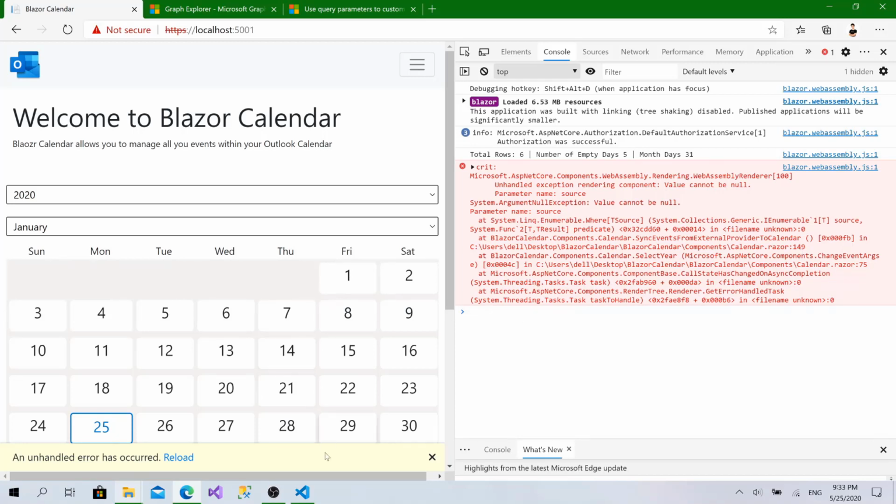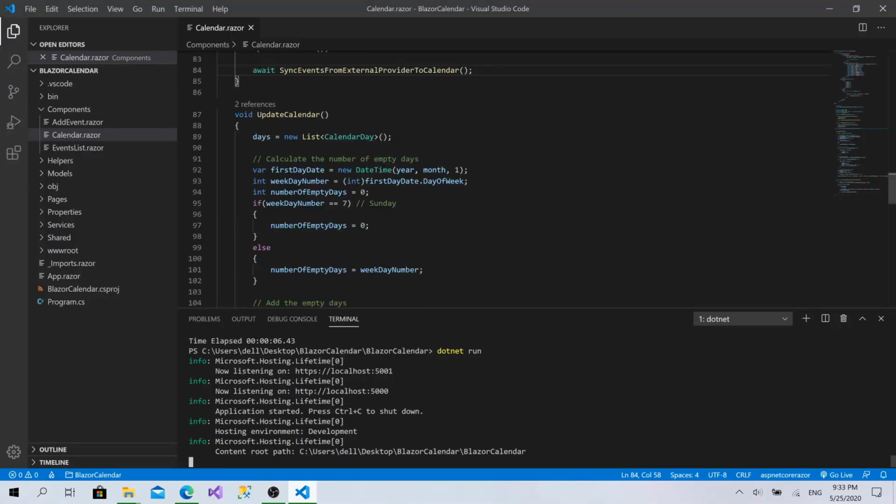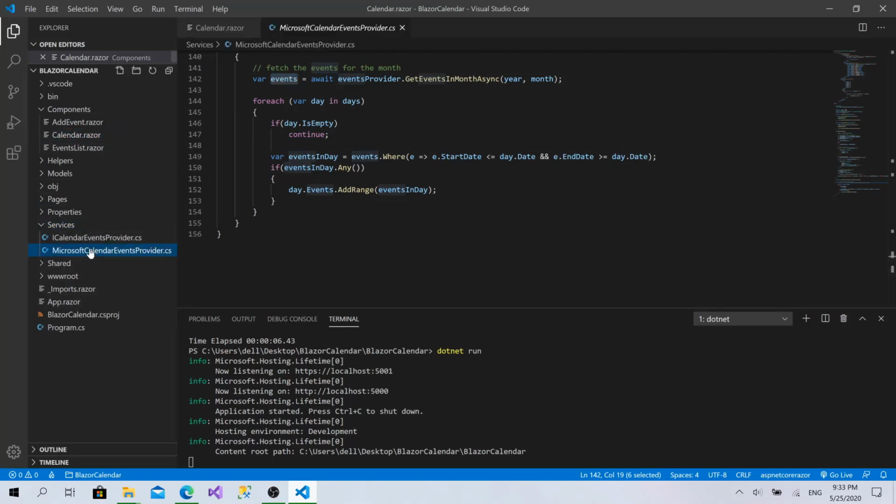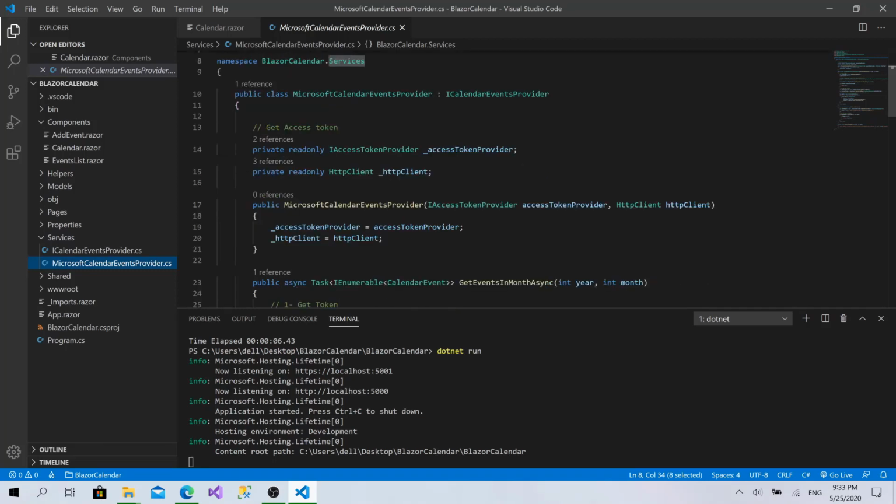Okay, calendar.razor 149, day.date, events. Okay, events is null, so I will go to the services, Microsoft Calendar Events Provider to make sure what's going on here.